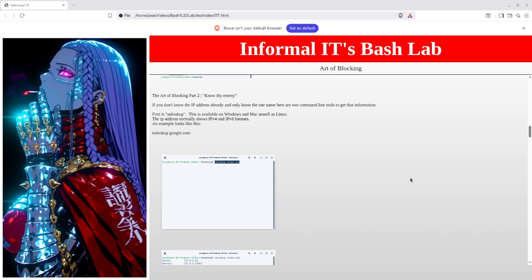Know thy enemy. If you don't know the IP address and you only have the name, there are two ways you can look it up, primarily with these command line tools. First is nslookup. That's available on Windows, Mac, and Linux. It will give you an output in both IPv4 and IPv6 formats. If you're not exactly sure what that means, that's okay, you can look it up later. Most places will give you an example like nslookup google.com because it's well documented, but it works for just about everybody else too.